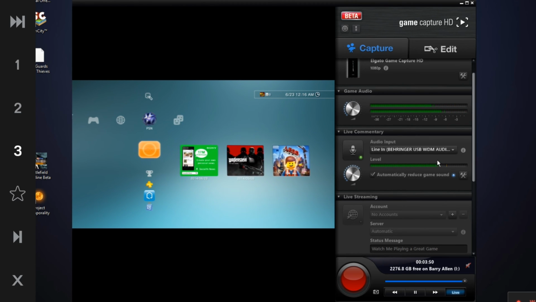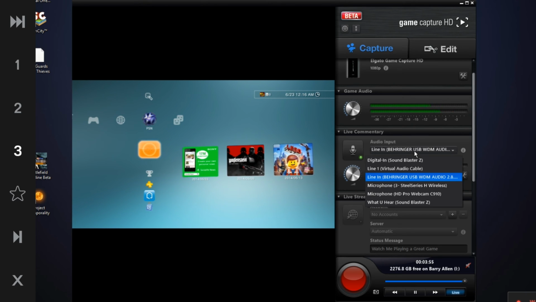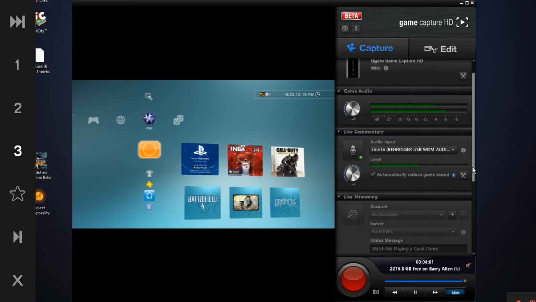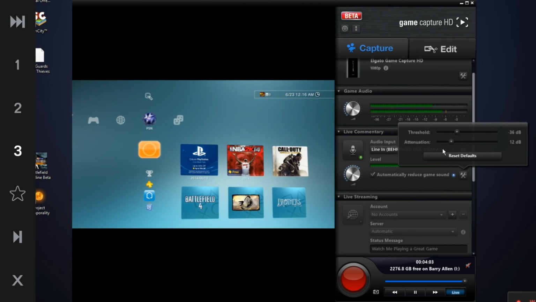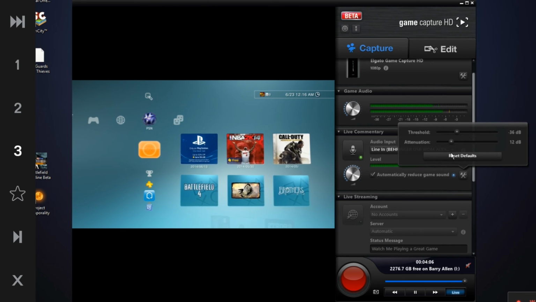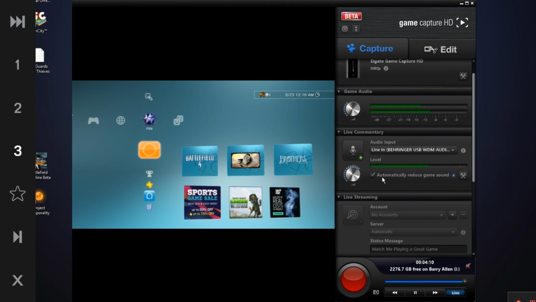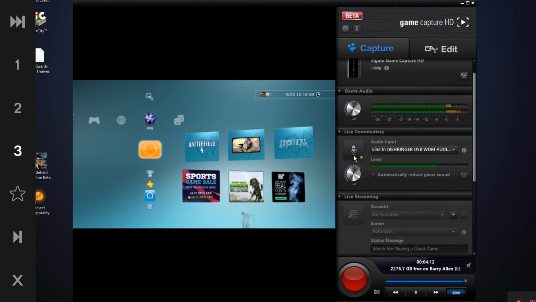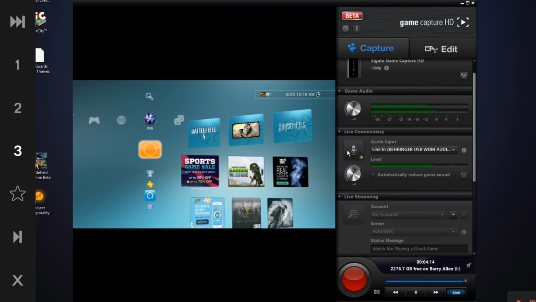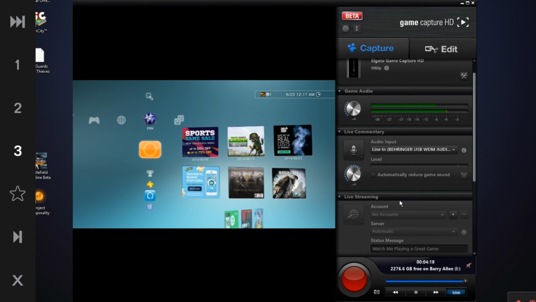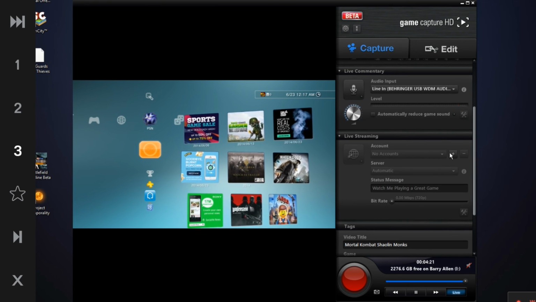And then you can see my voice being routed through the delay on the game audio there. Audio input, choose your correct microphone. Mine is this one. I also have lots more plugged in, and you can choose whichever one you want. You can also adjust the threshold to which it reduces your game sound, but in most cases the default will be perfectly fine. I'm going to turn that back off now. You do have to have this button checked for live commentary to be recorded, otherwise it won't record your live commentary.